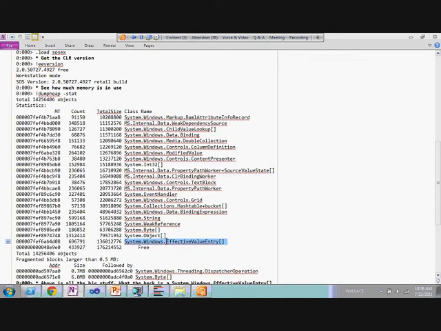Okay. I didn't know what it is. That's why we have Bing and Google. So I did a quick search. I was like, System.Windows.EffectiveValueEntry. That sounds like something coming out of the framework. And I did a quick web search. It says effective value entries are for event handlers in WPF.